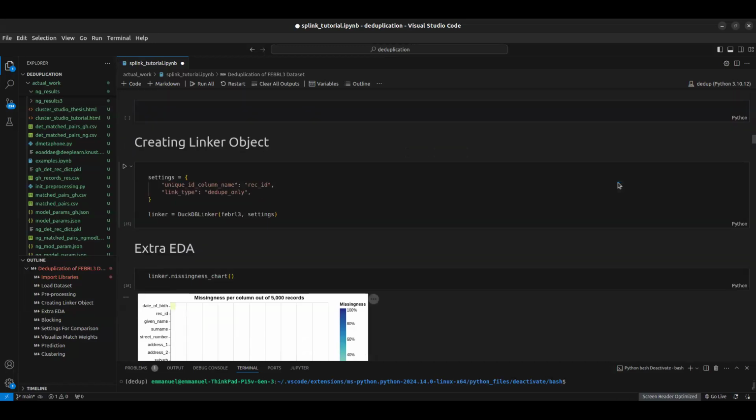Now we are going to create our linker object in Splink. This is where we are about to implement Splink proper. So the first thing is that the settings is usually set up as a dictionary. So we have a key here and then we have the value in here. So the first key in here is the unique ID column name. And for every data set, as I mentioned earlier on, a unique ID is generated for every single record in there. And those unique IDs never repeat.